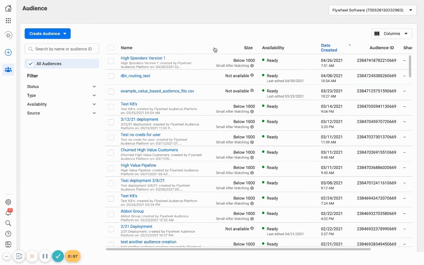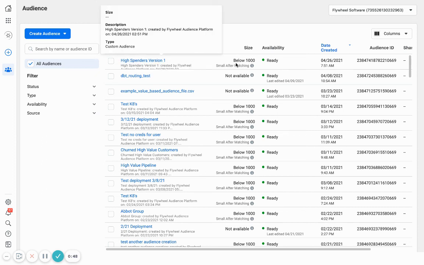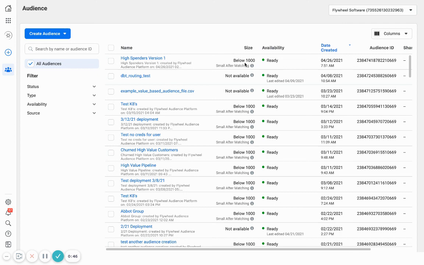All right, now I switched over to the Facebook ads interface, and when you go to the audiences tab, you're actually able to see all your custom audiences. And what you can see here is our High Spenders version 1, and it's actually starting to match. Right now the size is below 1,000, but over the next hour, it's actually going to be populating all 20 plus thousand customers that we have in BigQuery to this segment.